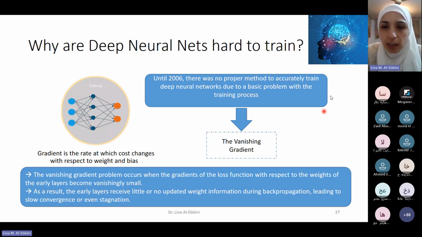Based on it, there should be research to improve the training of deep neural networks. Actually, the vanishing gradient problem occurs when the gradients of the loss function with respect to the weights in the early layers become vanishingly small. As a result, the early layers receive little or no updated weight information during backward propagation, leading to slow convergence or even stagnation. That is, the learning gets stuck on certain values and doesn't update them during the training process.